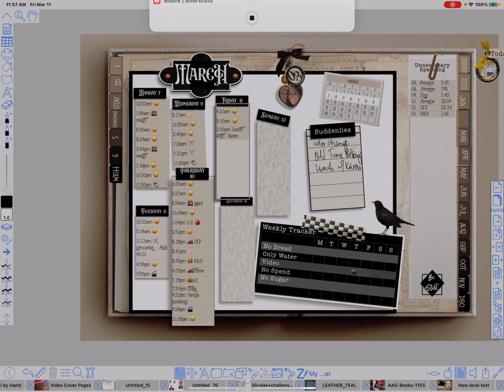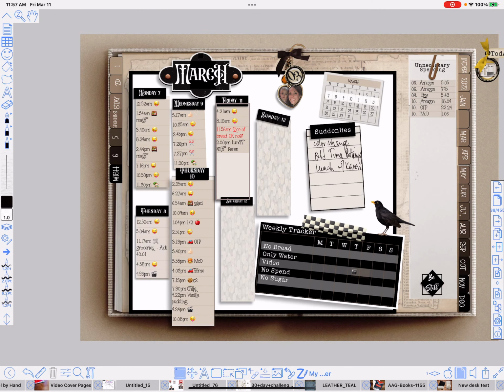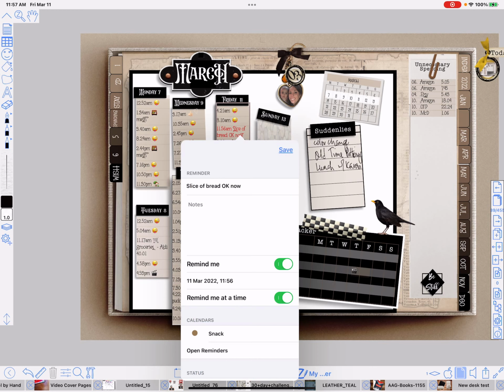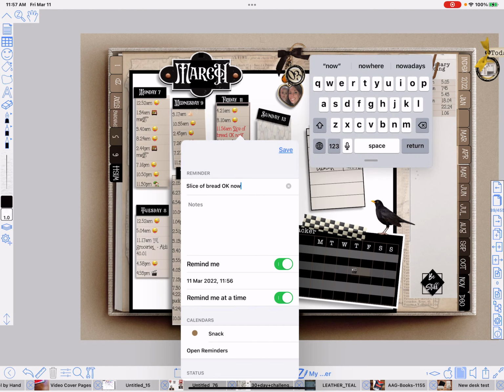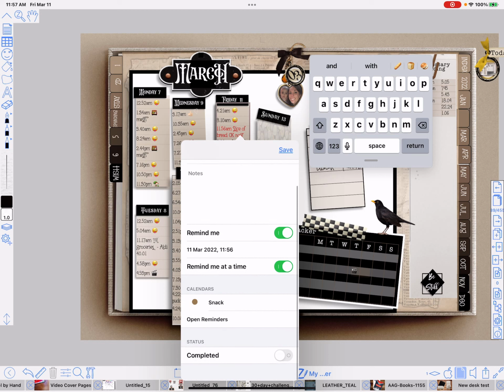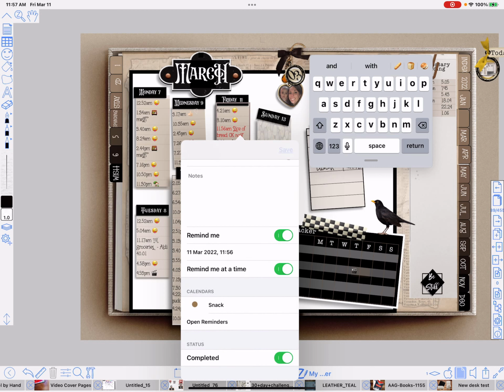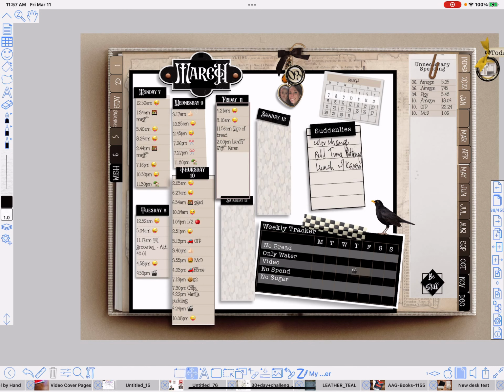It took too many words. I talked over it, but that's okay. I can edit it. Now, see, it just added slice of bread to my day timer. How cool is that? So now all I have to do is change it, which I normally wouldn't. I can just tap and backspace and then say I've completed it, and it goes from red to black. Okay, how cool is that?